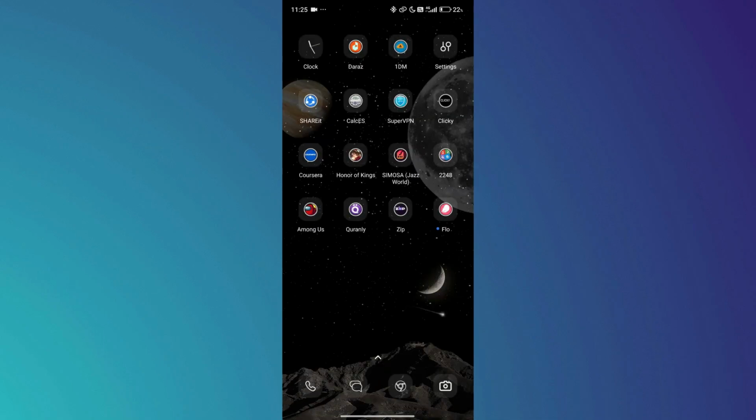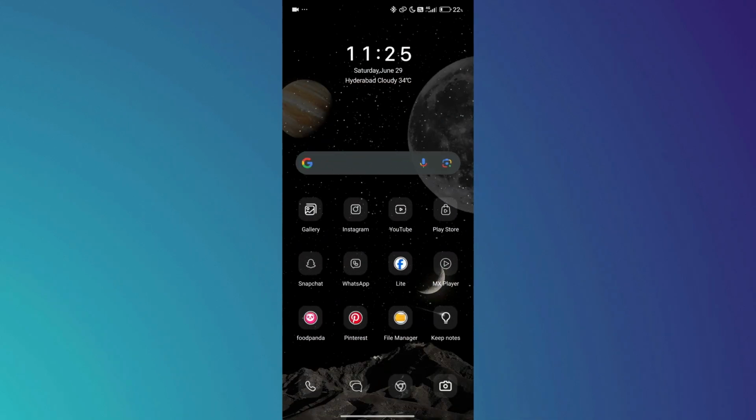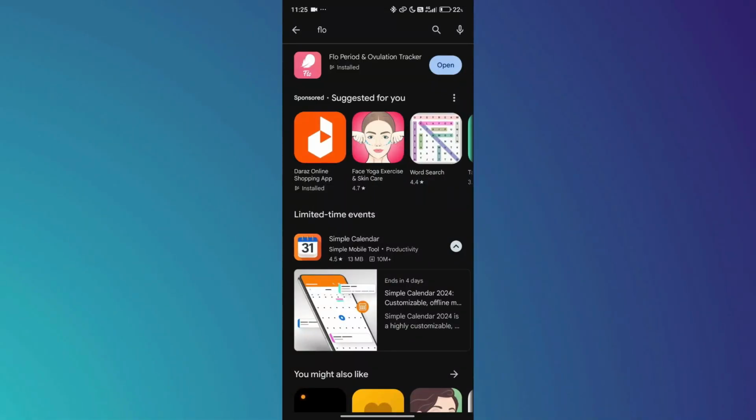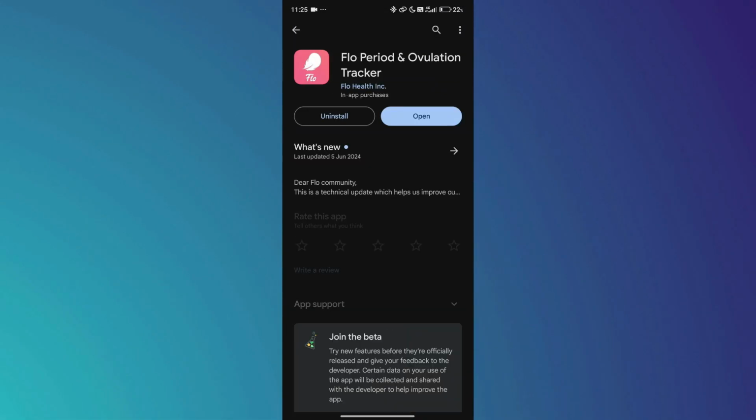Now, close this window and open the Google Play Store or Apple App Store on your device. In the search bar, type Flow and search for the app. Check if there is an update available for the Flow app. If an update is available, make sure to install it. After updating the app, or if no update is available, try linking your partner again. This should now be resolved.